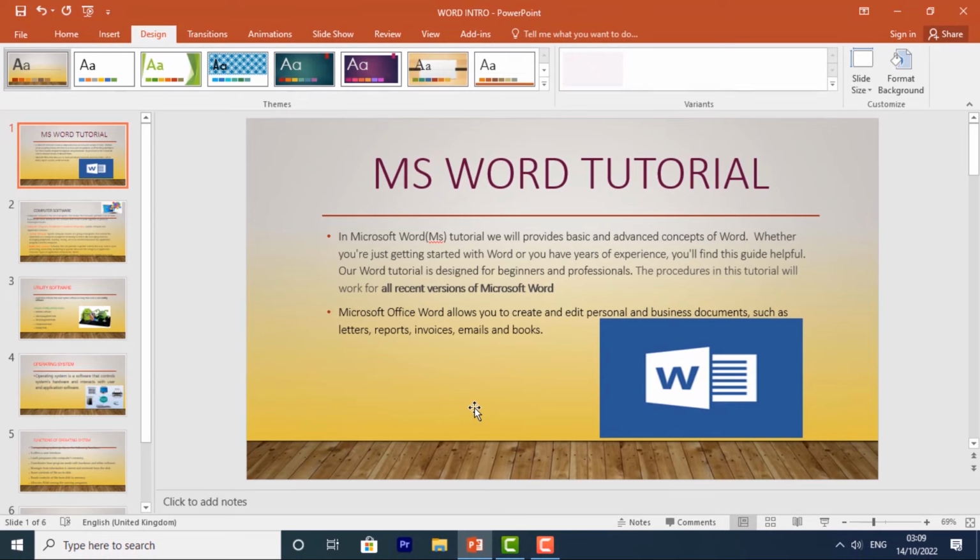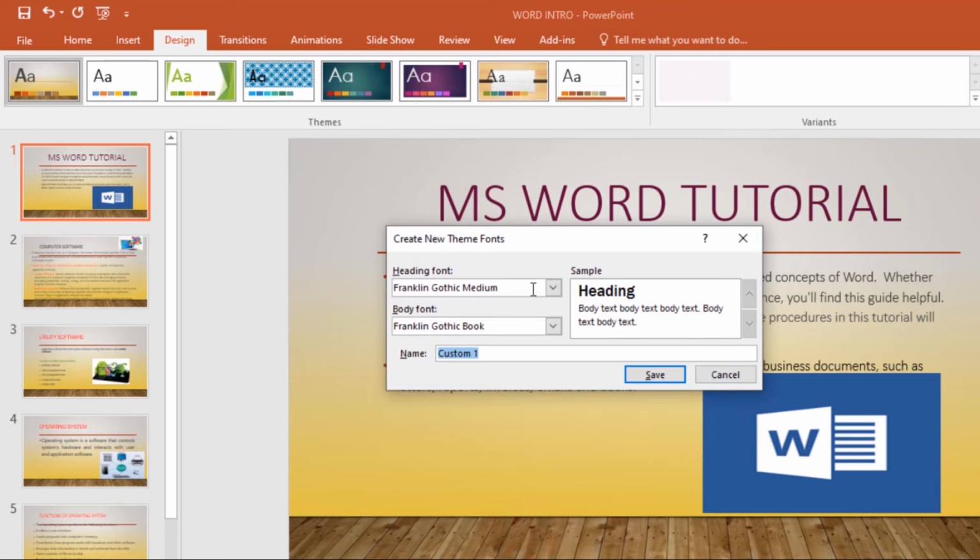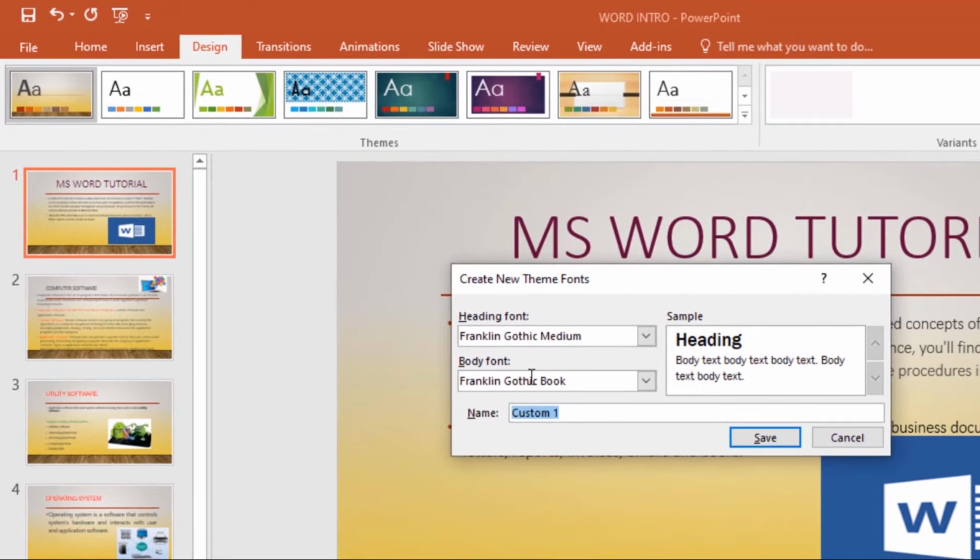Again, if you want to customize theme fonts, if you have a specific font in mind for a presentation, it's easy to choose your own theme font. So you'll just come here, click the more drop down arrow, under fonts, go to customize fonts. Under the dialog box that will appear, it will show two current theme fonts, that is the heading font and the body font.